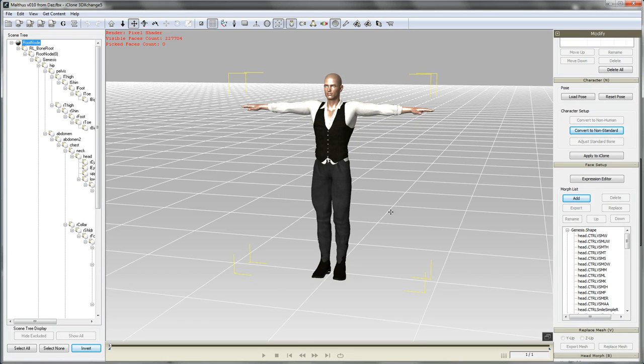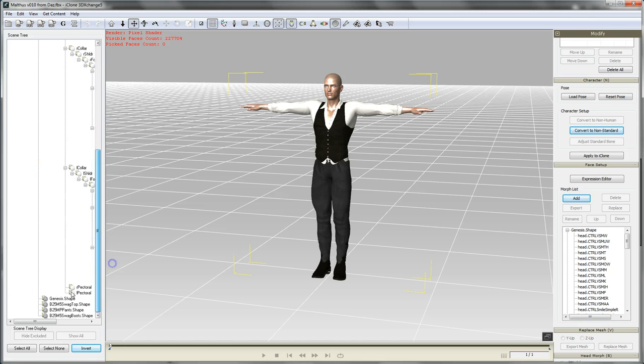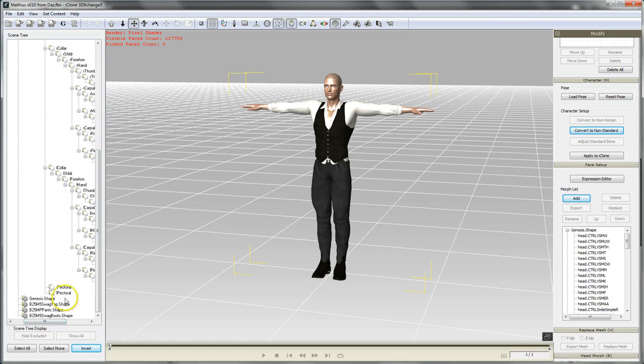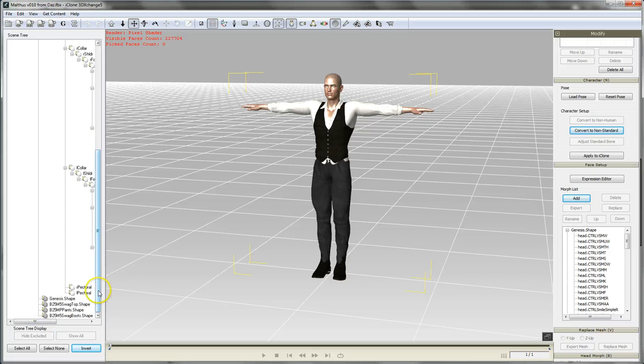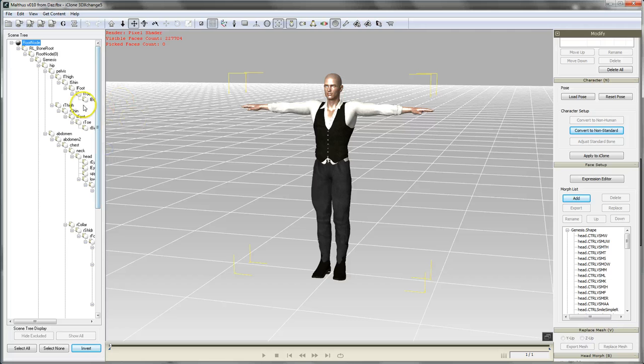Right, there we are. So we have our character, he's in. Again, we have his hierarchy visible over here. So here's the Genesis mesh with the clothing down the bottom, and again, this is the bone hierarchy of the character. So actually, that's pretty much it. You'll be glad to know it's actually ready to go. You can just literally send this to iClone and it'll work.